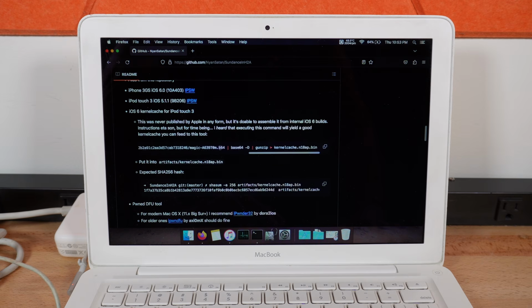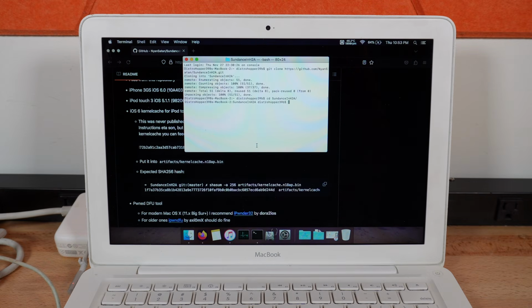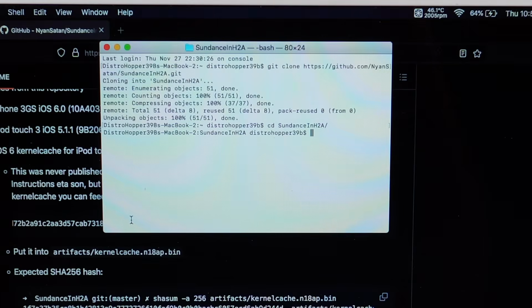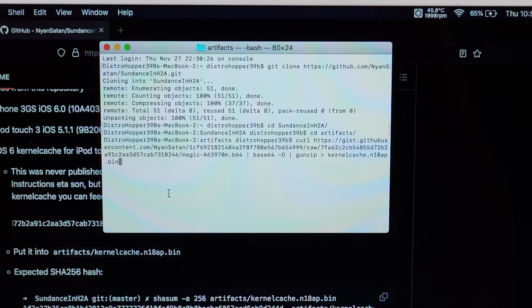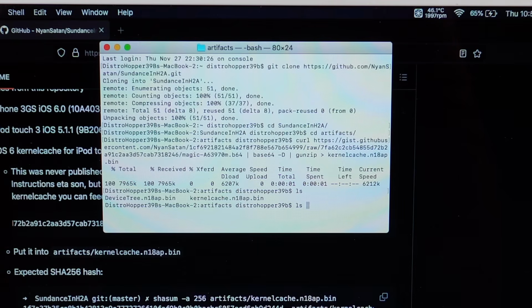I heard. Probably not quite something that is, I guess, legal. But hey, it's not like I'm the one talking about it in a video. Oh, wait. Let's go ahead and do cd artifacts and go ahead and paste in this command here. And that was a fairly large file, 7 megabytes in size. And we have our kernel cache.